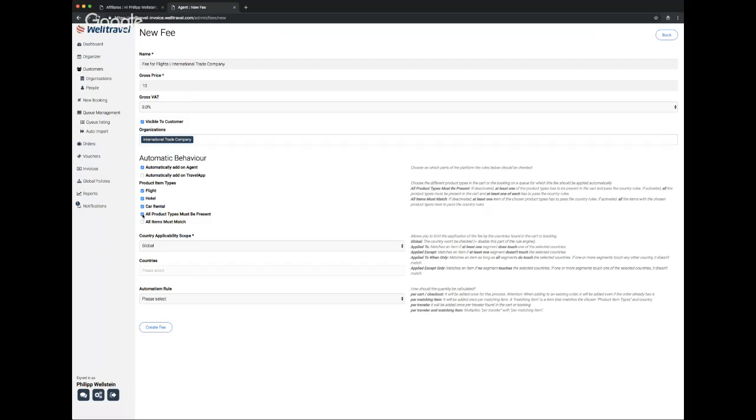If I have this deactivated, then it doesn't really matter. It can be either a flight, a hotel, a rental car, or a flight and a hotel or a flight and a rental car. It doesn't matter. This fee would be applied. If I activate this, all three product types need to be on the cart. Otherwise, this fee will not trigger.